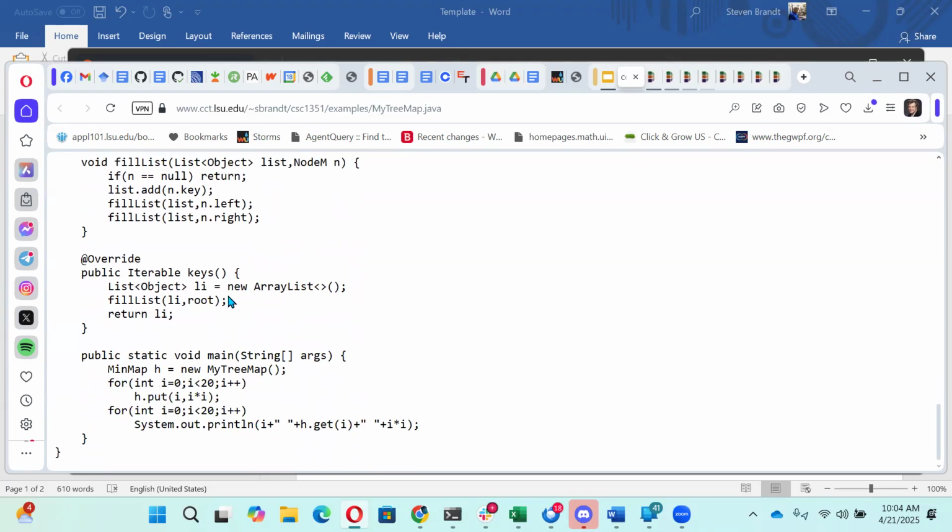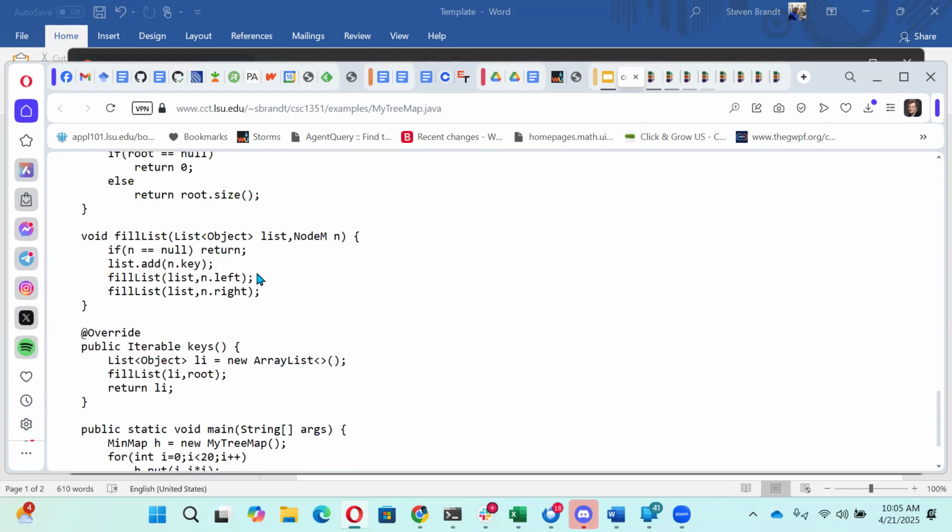Then I have my iterable keys. So, oh, I see what's going on. So I have my iterable keys, and I'm going to create an array list, and then I'm going to fill list from the root, and then I'm going to call that. So what the fill list is going to do is take whatever I have starting with node M, and fill in the list object with all the keys. So it's just kind of a cheating way to do an iterator.